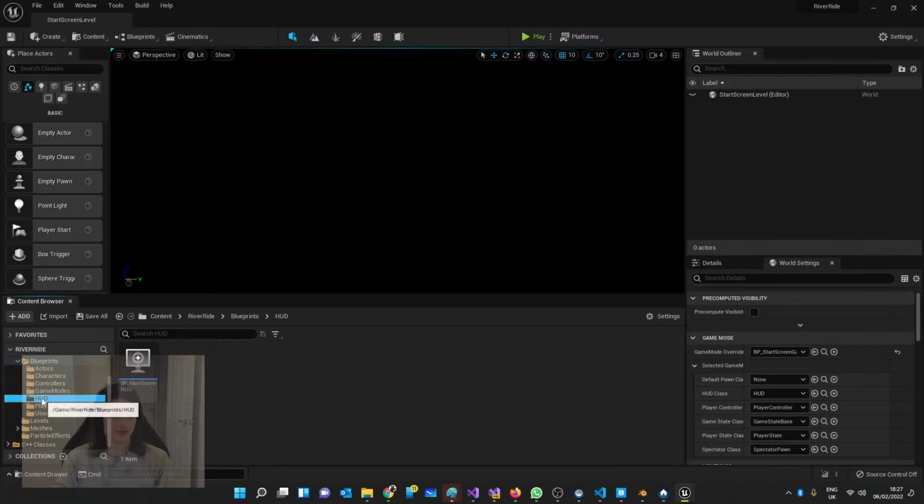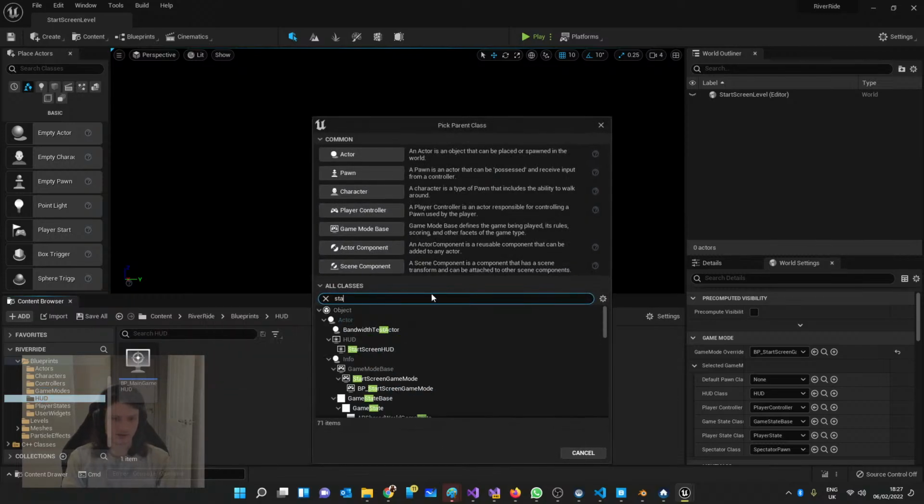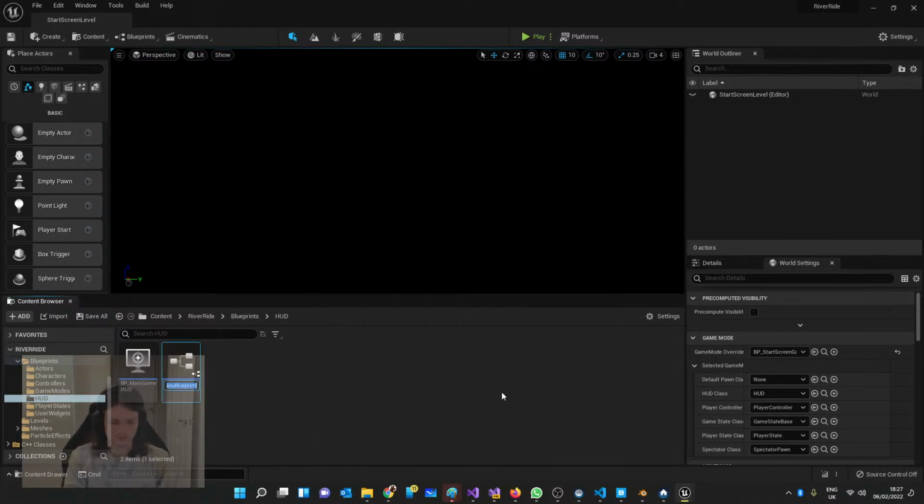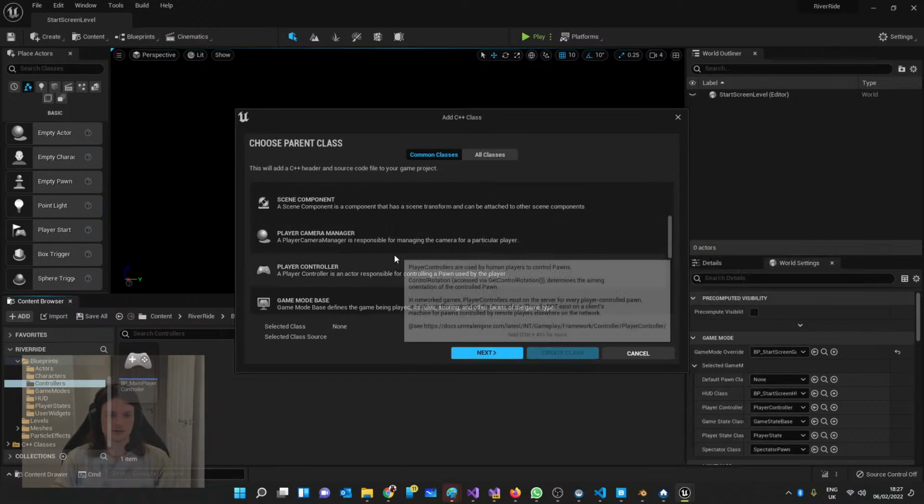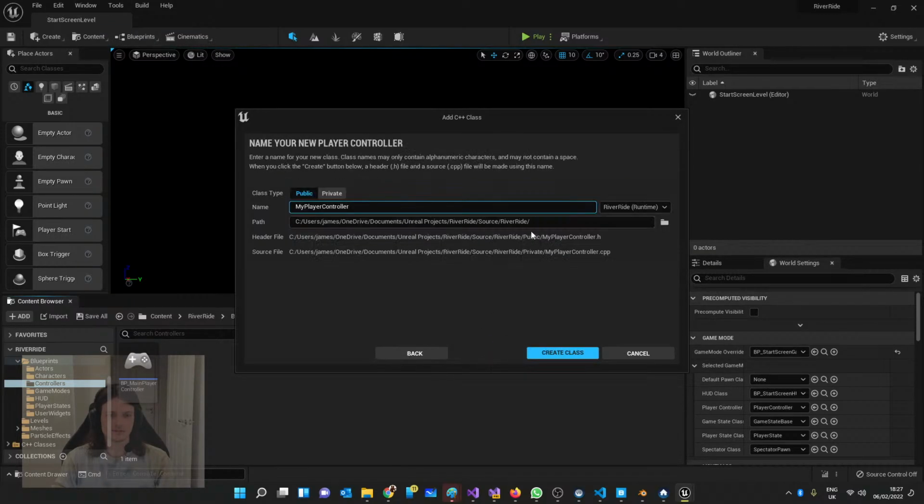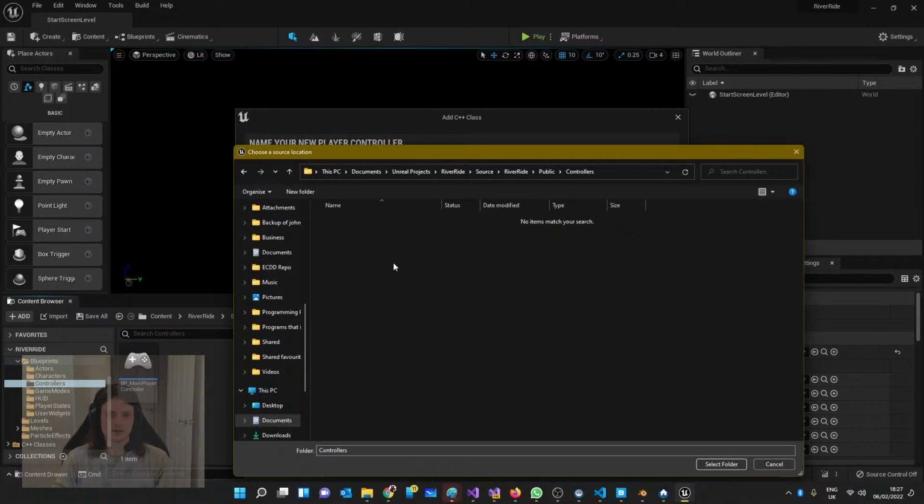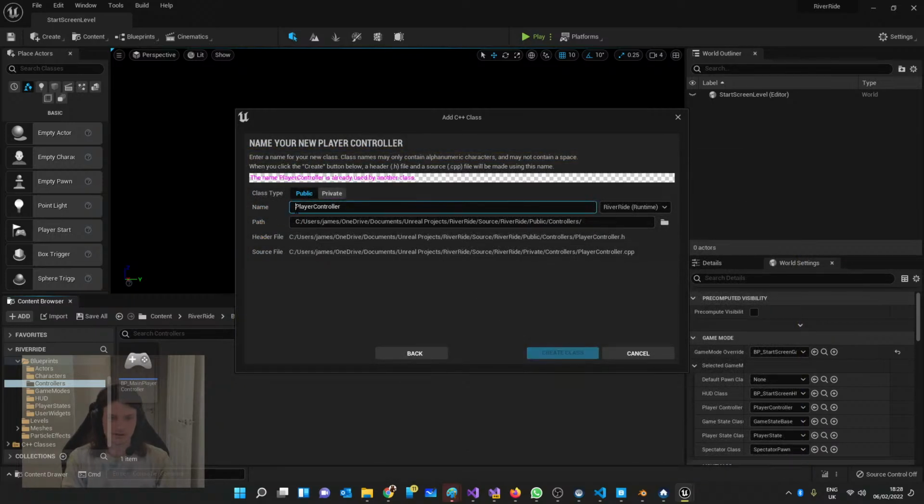It's going to be our HUD class. So if you go to HUD, create blueprint, go start screen, and it's going to be the start screen HUD, BP_StartScreenHUD, and we can drag that into there. And the player controller, we need another player controller. So let's go into Tools, New C++, Player Controller, choose the controllers, Start Screen Player Controller.